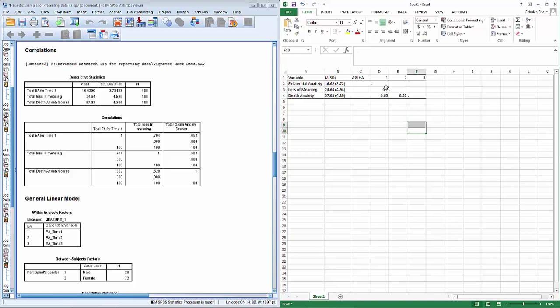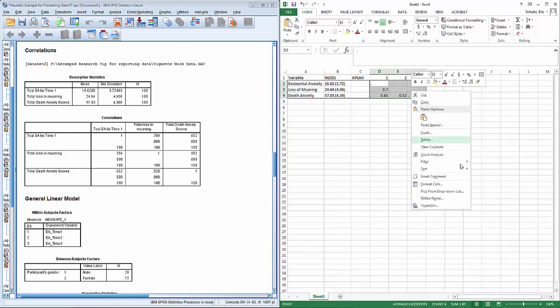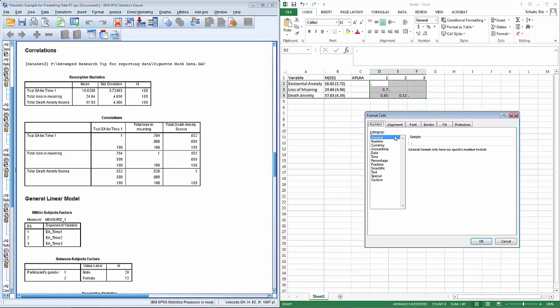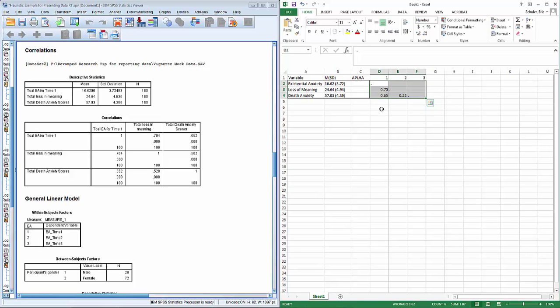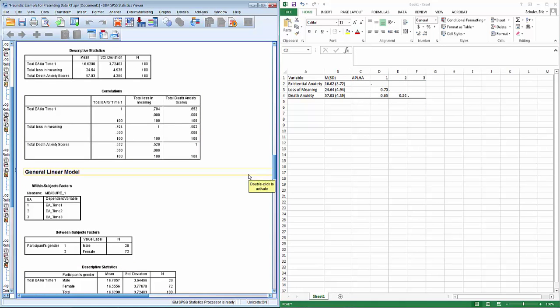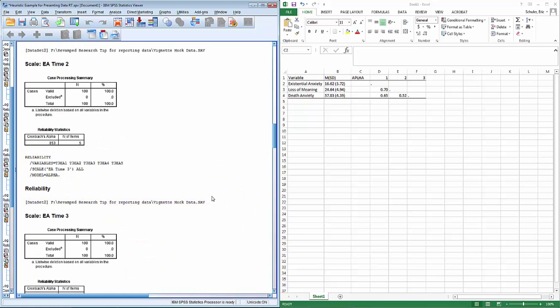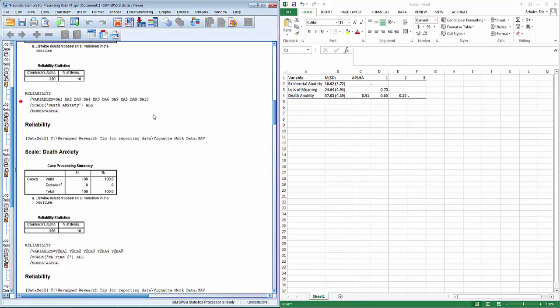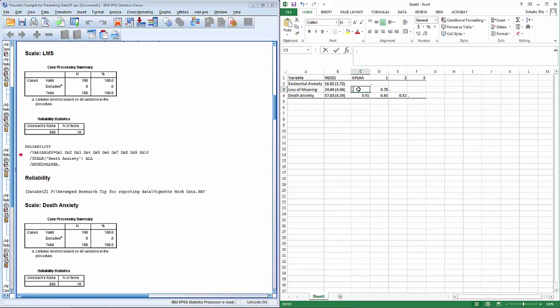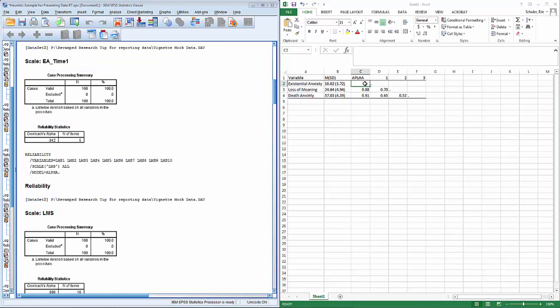What I'm going to do is go ahead and highlight this. I'm going to go to Format Cells, change this to a number, to 2 decimal points. Good. Finally, I add in the internal reliability information. So I'm going to scroll up and find the death anxiety, which had an alpha of 0.91. Loss of meaning had a 0.88. And finally, existential anxiety had an internal reliability coefficient of 0.84.